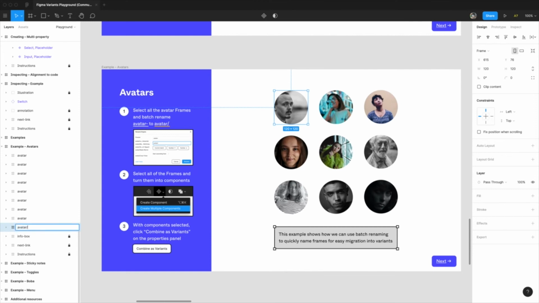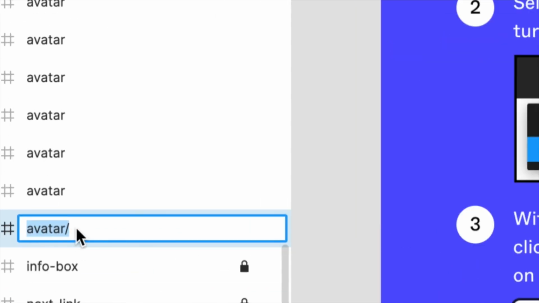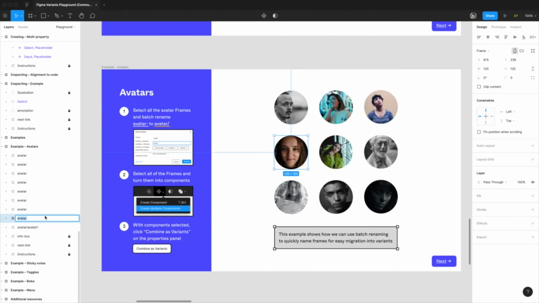Actually, the best way is to use forward slashes. You would call it avatar, then slash, and then a unique name. So instead of avatar 9, it might be like Bill, and this one might be something like Gary. Just as an example, so you'll see what would happen.